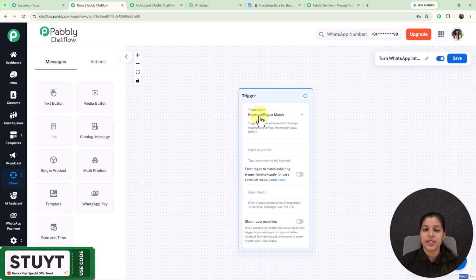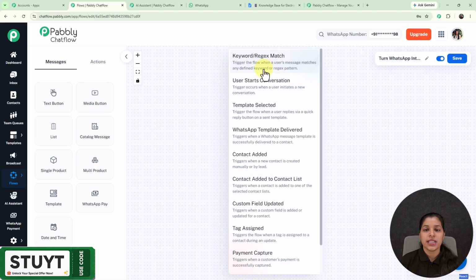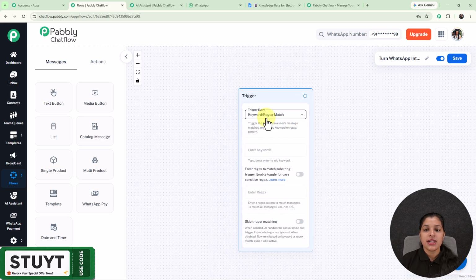And right here we are getting this option for trigger. So trigger is the event which initiates your WhatsApp chatbot. And this trigger event can be a keyword or regex match entered by your users, or if your user starts the conversation. But here I'm going to keep it as keyword regex match.